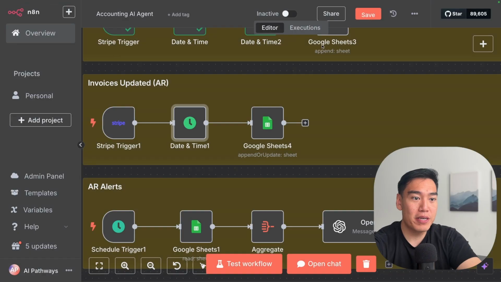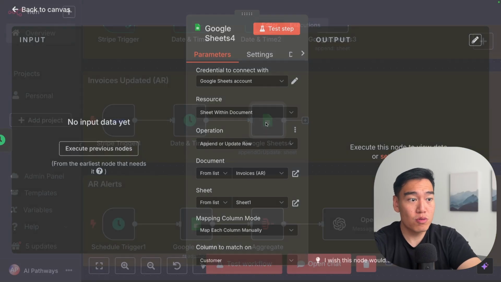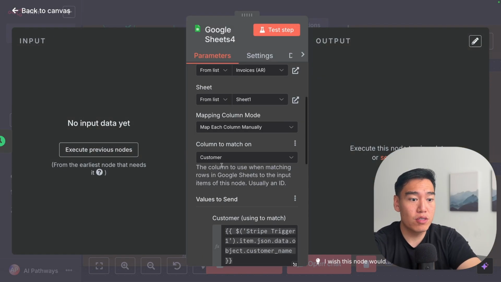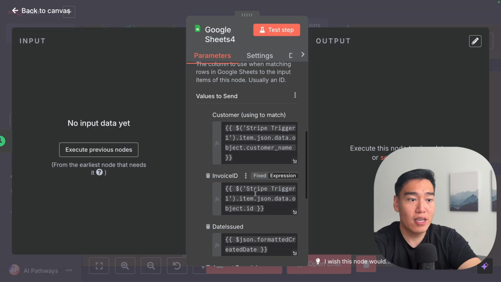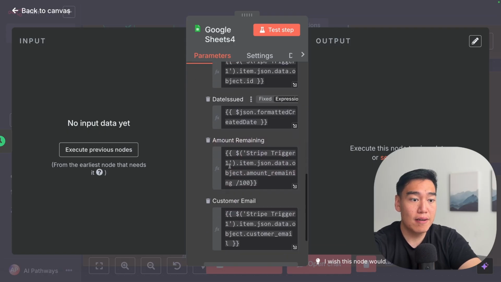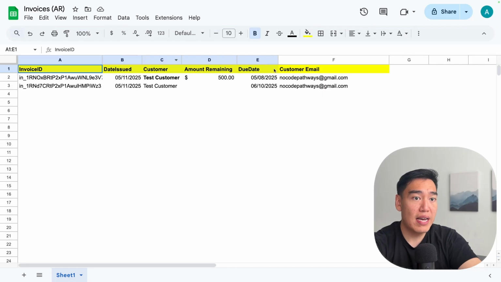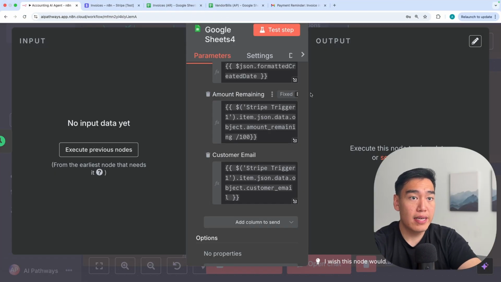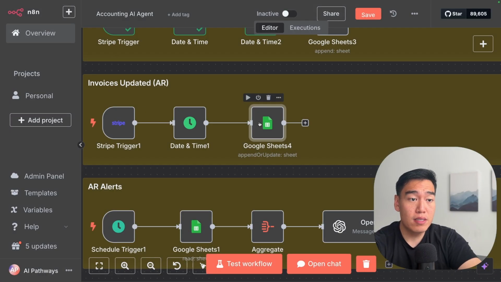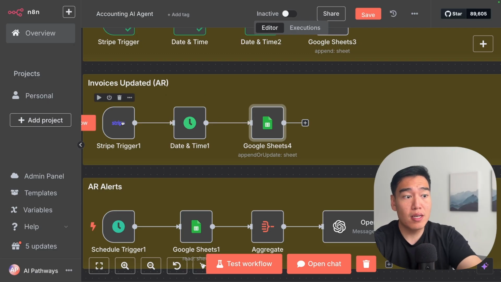And then finally from here, we want to update our Google Sheets. So once again, drag over all those fields, but customer matches to customer, invoice to invoice, date, amount remaining, and customer email. This matches to all the fields we have here. And all this is saying is that whenever we update our invoice, we're going to first check the Stripe details once again to see if any of those fields did change.